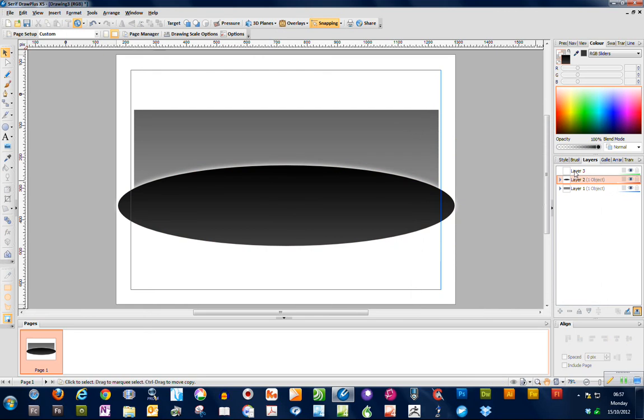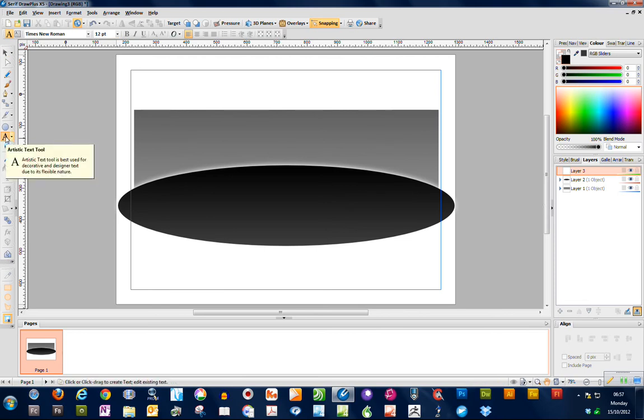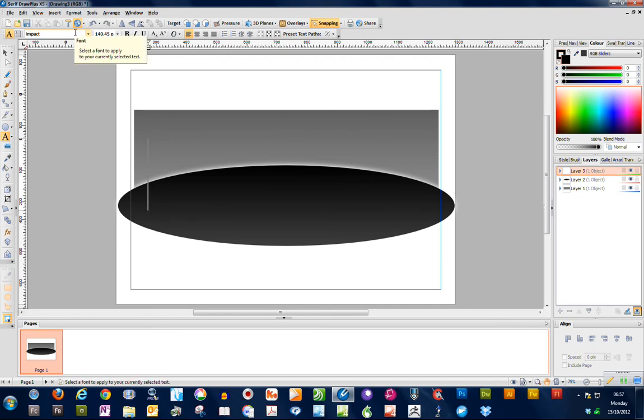Now what I want to do is go on to layer 3. I'm going to select my text tool here. And I'm going to draw myself a box, and I think I'll have it about that big. And the text I want, I'm going to use Impact. Just type that in the box. And I'm going to type my name. Make sure that you're in capital letters.